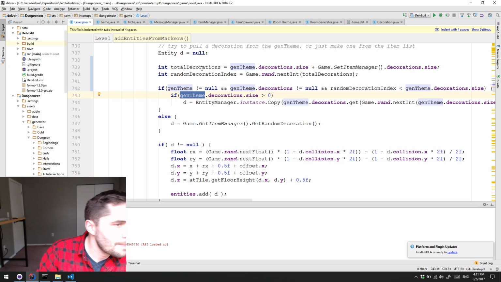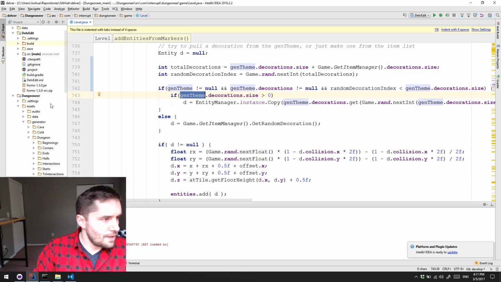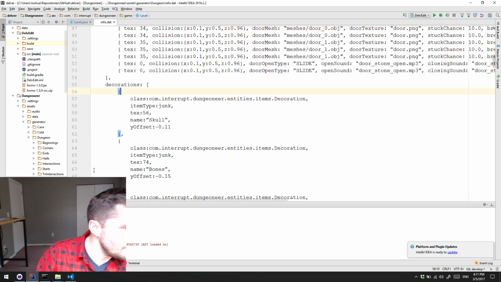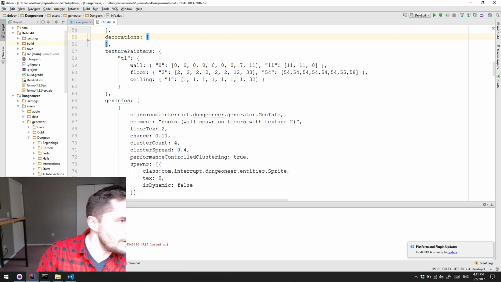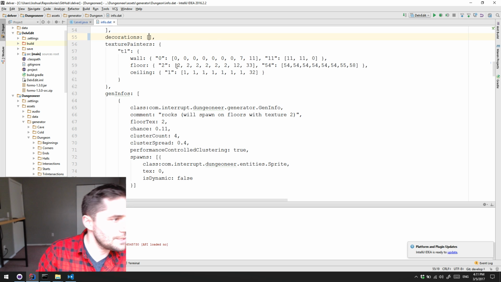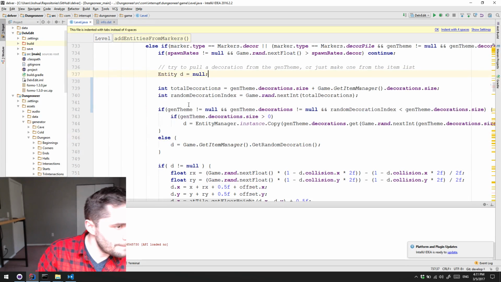So let's close all of this, close others. Let's look at dungeon generator here, and then let's go into this decorations. And let's just blow that away. So it's still defined. It's just an empty list. And then let's go to level. And then let's see how this behaves.